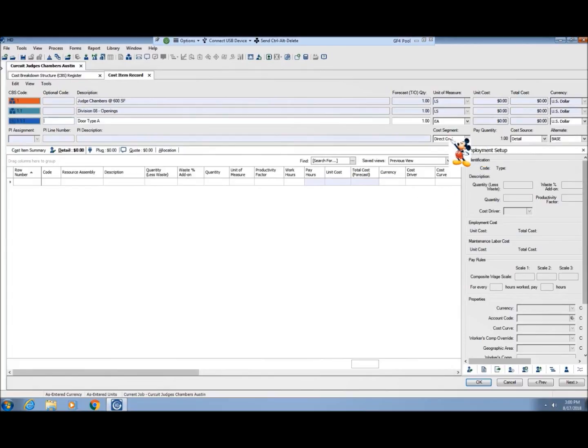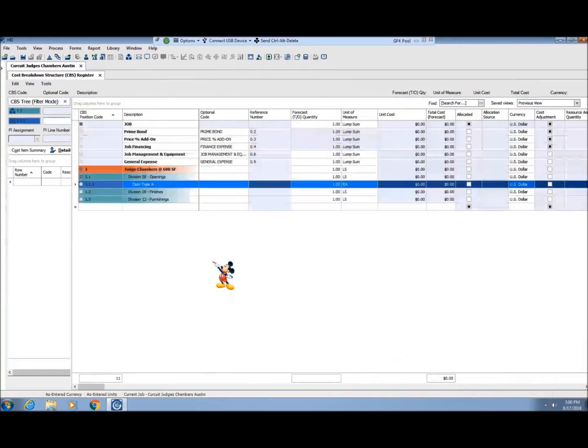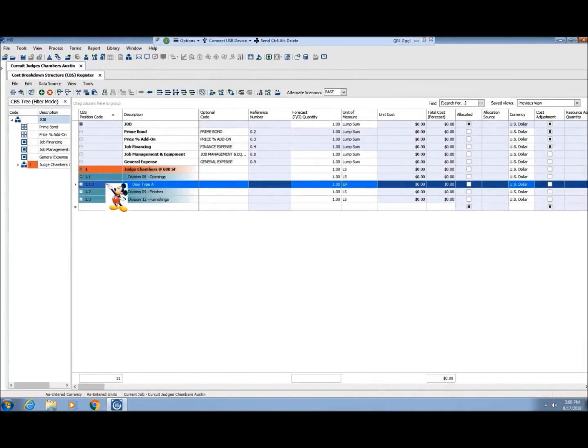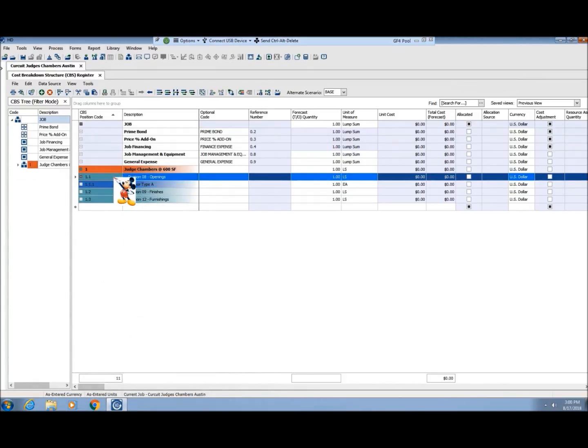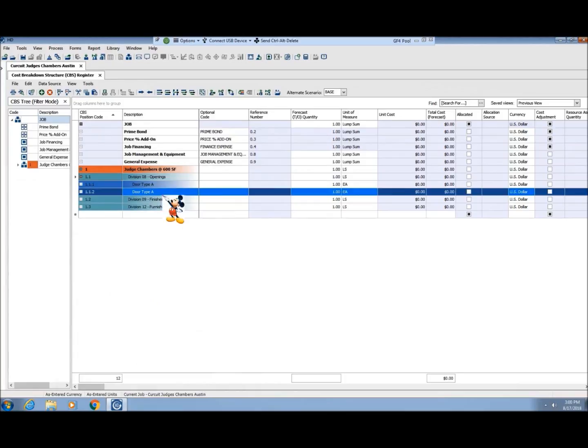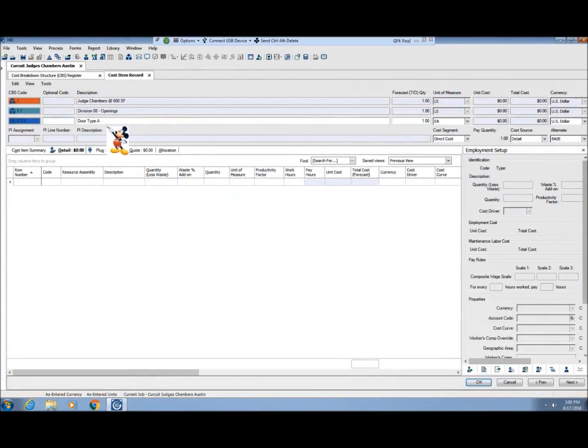You double click in it, it opens that window where you can check to make sure that it's direct cost. You don't want any of these in this area to be overhead or anything like that. The cost segment should be direct cost.